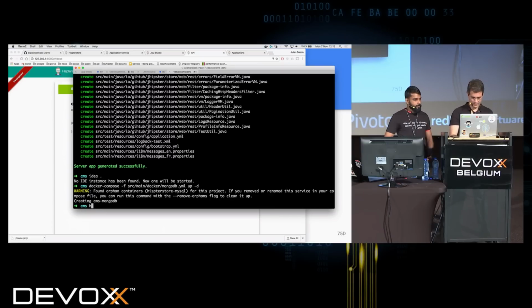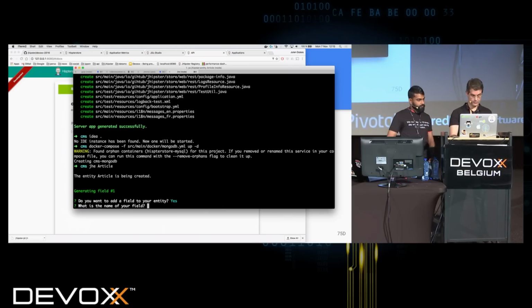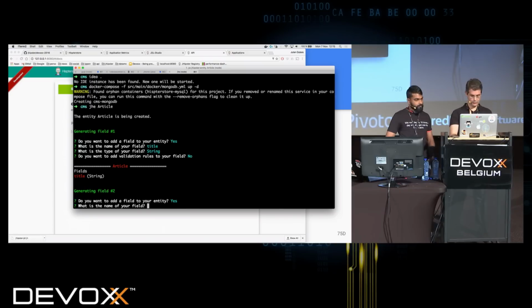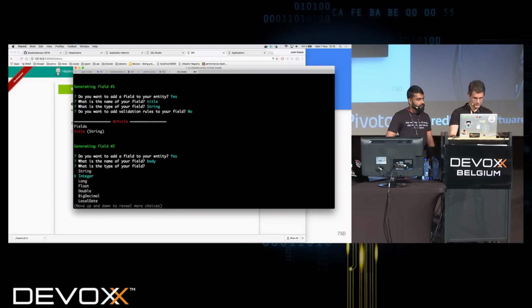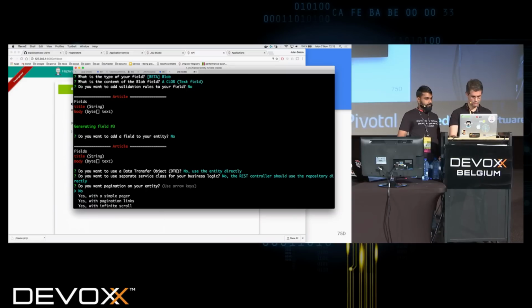So let's do the same thing as earlier, creating a new entity. For that, you can also use JDL Studio or everything that we saw before. It works. Of course, with MongoDB you don't have relationships, so it's a bit easier. My article is going to have a title of type string and a body of type blob. Let's use some beta stuff: text file. And I don't want anything fancy because we don't care.